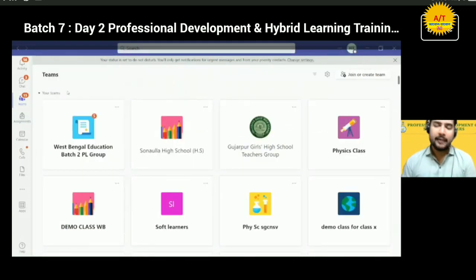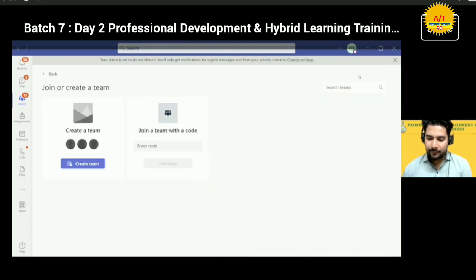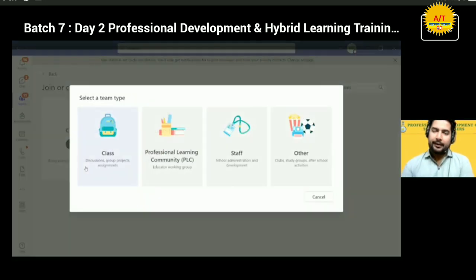So for that, you can see on my screen, I have many teams which I may have created or been invited to. So the first thing I will do is click on join or create a team, and this is the button called create a team. It will ask you for 4 types of options, that means what kind of team you want to create. Now, Teams is not only for communication between the teacher and the student. It is also between teacher and teacher, school management and the students, and maybe the district heads and the teachers. Everybody.